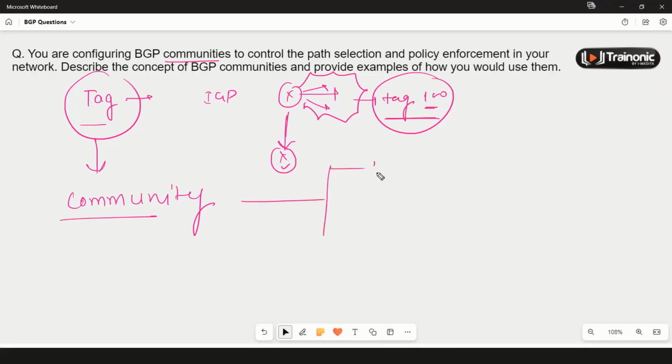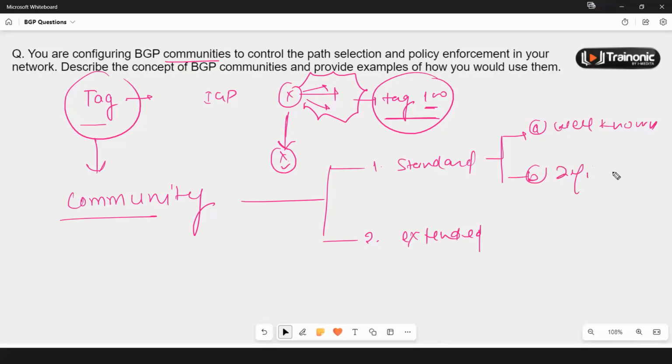Now, there are two types of communities here. We have standard communities and we have extended communities. In the standard community, we have well-known communities, and we have defined communities or private communities. Well-known communities are more like well-known tags.